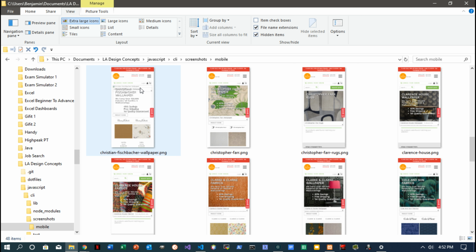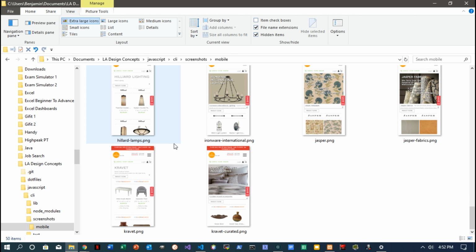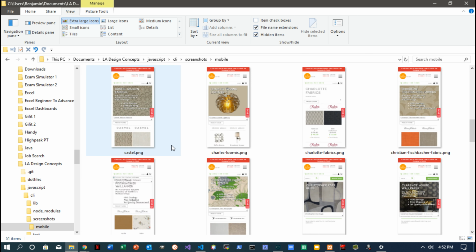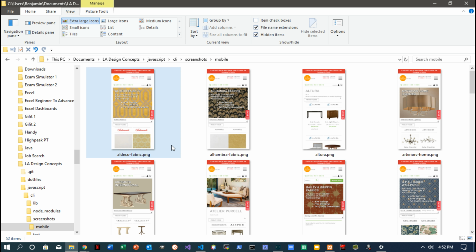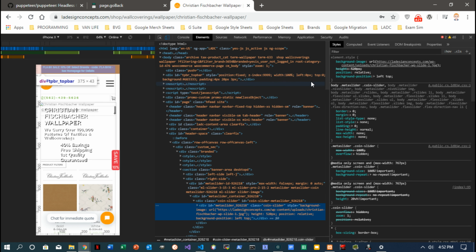So this is just an easier way of finding these mistakes or potential mistakes. So anything that can optimize testing like this, why not take advantage of it? So this is my brief introduction to my brand page testing tool for LA Design Concepts. And obviously this can be applied to all kinds of different websites and use cases.